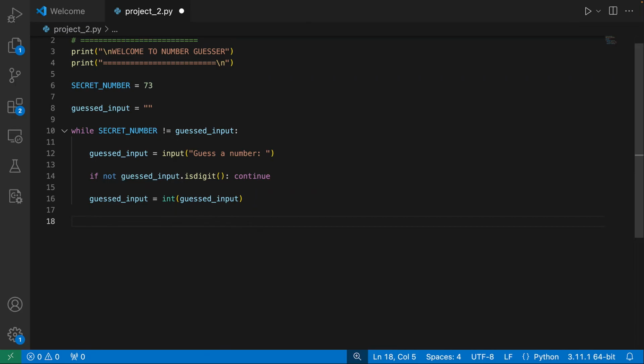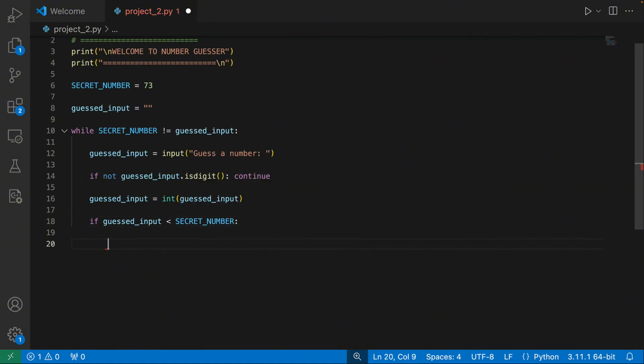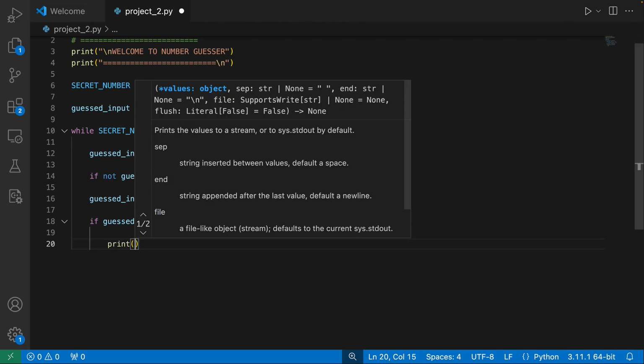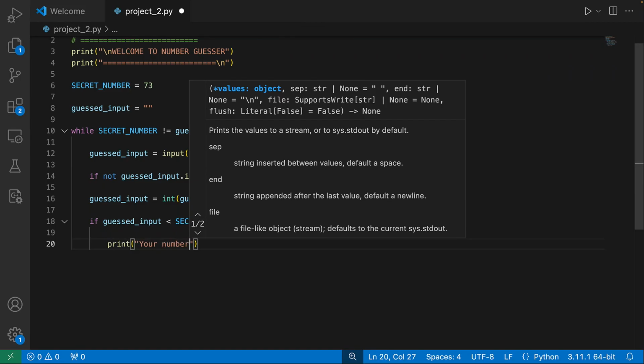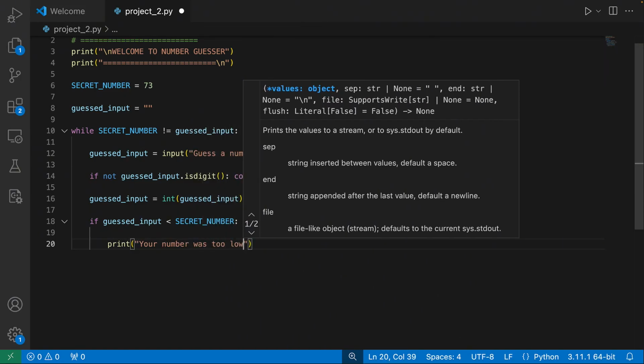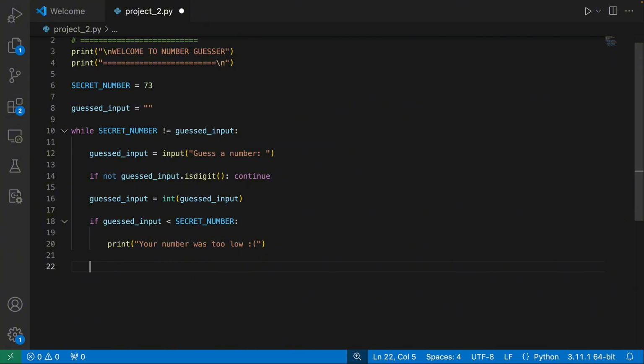So first off, we're going to check if the number they guessed was too low, because we just don't like low numbers, guys. We like it to be higher than lower. So if guess input is lower than secret number, then we are going to print to the terminal, your number was too low. And then we could put a sad emoji. And now we're going to check if it's too high, because we don't like high numbers either. If it's too high, we've got a problem.